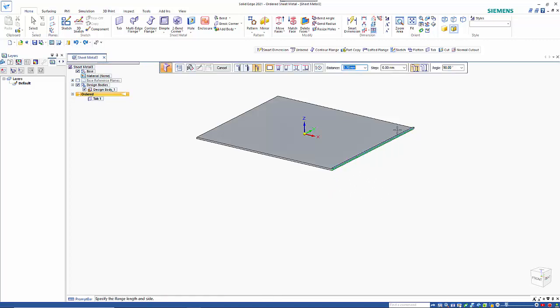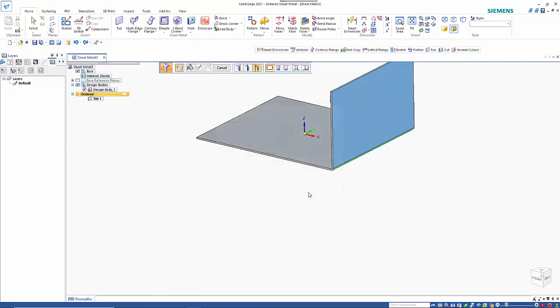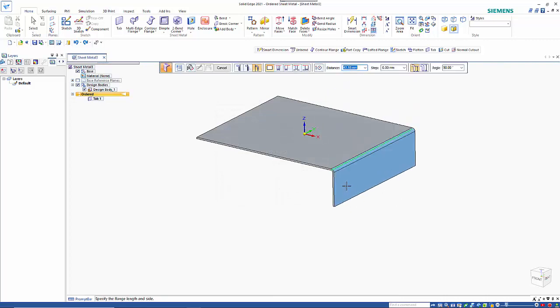In here I want to specify that 2 mil bend radius, so I'm going to change my default, and what we're looking for is to give us that starting point. We can put in the 75 mil angle to start with. Sorry, that'll be 105. And that's coming out, and let's get rid of that.